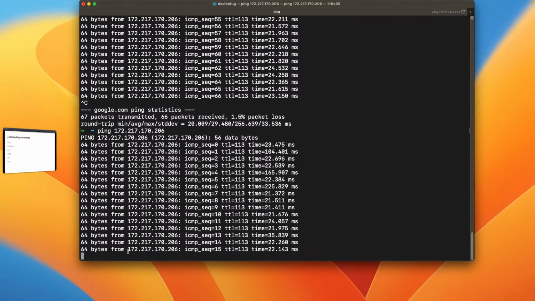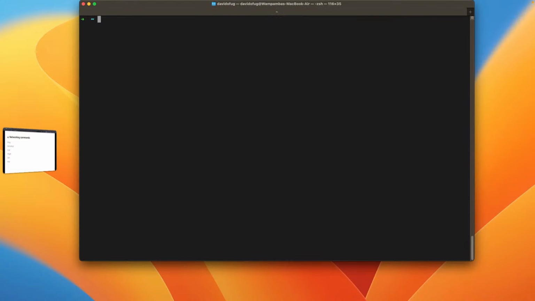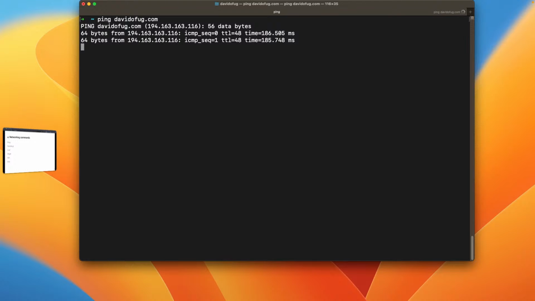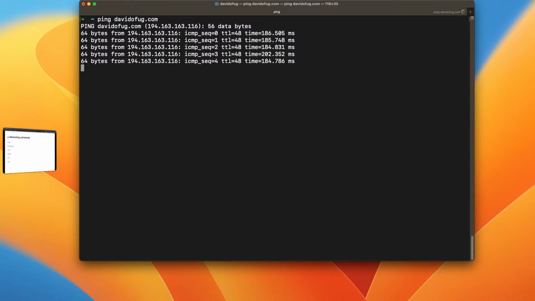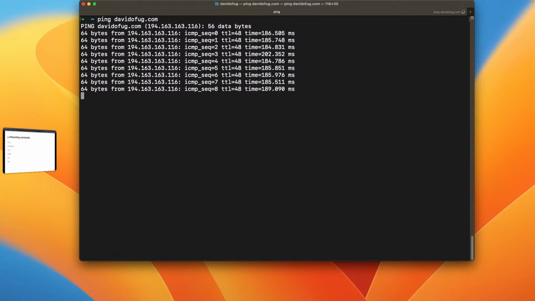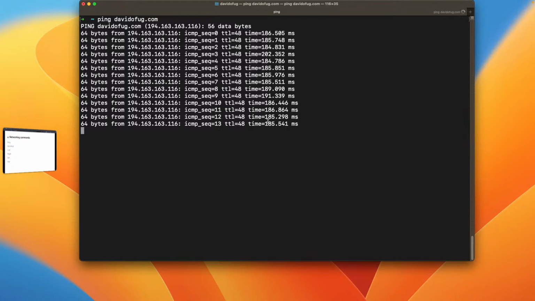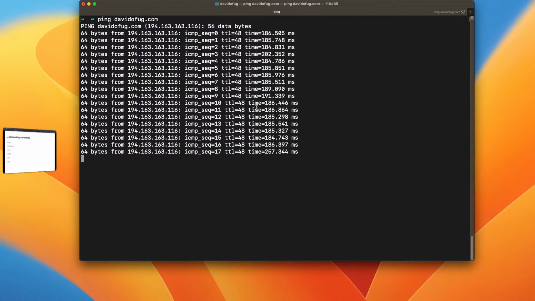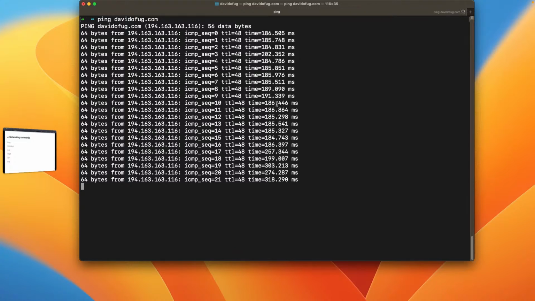So for example, I can stop this and clear, then I can write ping davidovug.com if I want to know whether my website is working and what time it takes from my internet to reach my website. You can see that the time is too much. So this means that my website could be slow on my network. And if that happens, probably you need to do something. So for me, now I know that I need to go and check something.